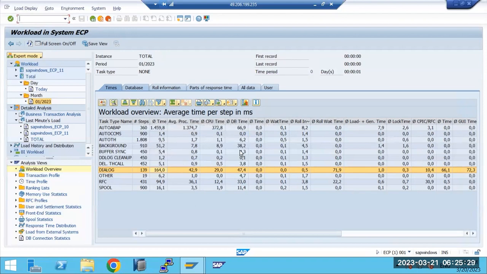So the average dialog response time, CPU time. Each process will occupy some amount of CPU time, memory, GUI time, and so on. The load, the system related load, we can calculate. Wait time is how much time it waited to get the user request. Roll in user context is how much time it took to validate your response, user connections and everything. Roll wait time is how much time it waited to get the data from the database level.